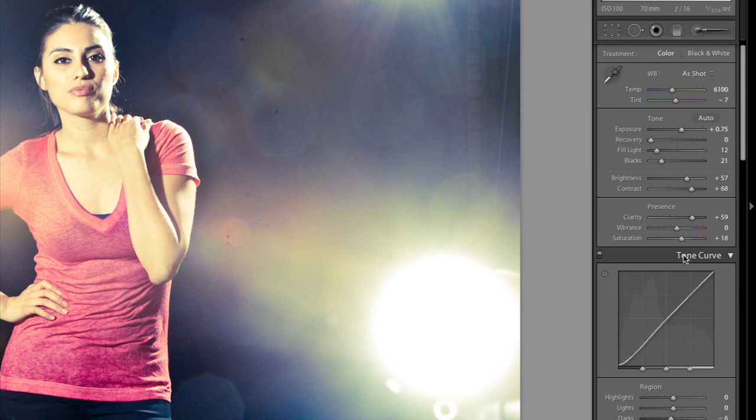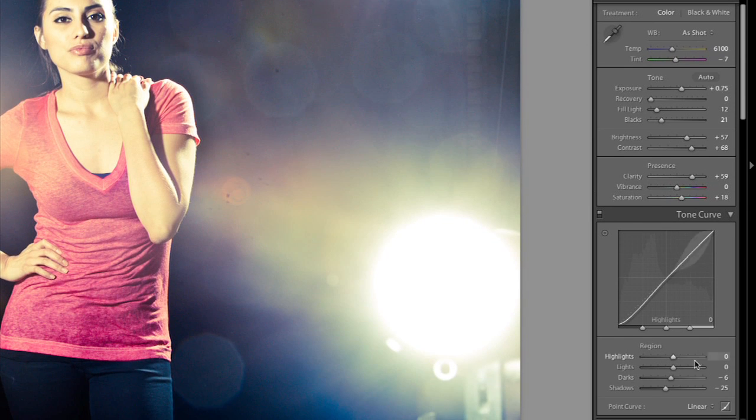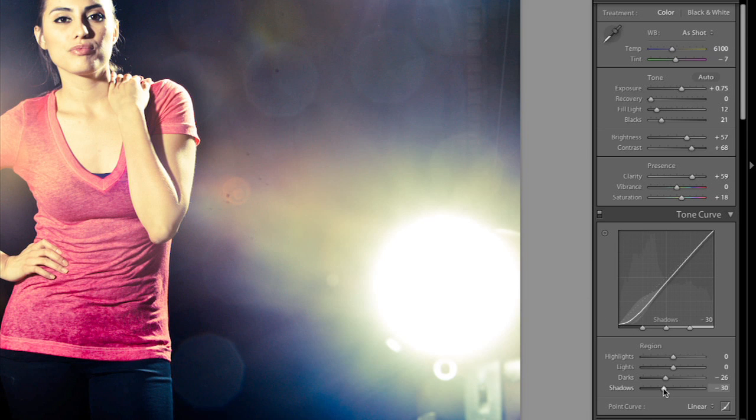The next thing I'm going to do is I'm going to adjust my darks and my shadows. So I'm going to take my darks down to about 25, 26, around there. So again, I'm just really losing those dark areas there. And then my shadows look pretty good, but I'll just adjust those a little bit, maybe down to 30.